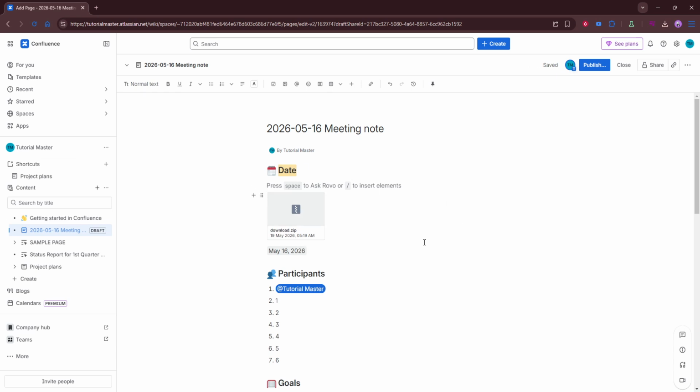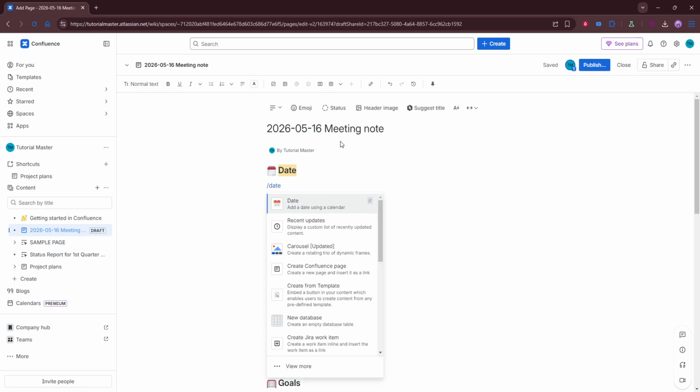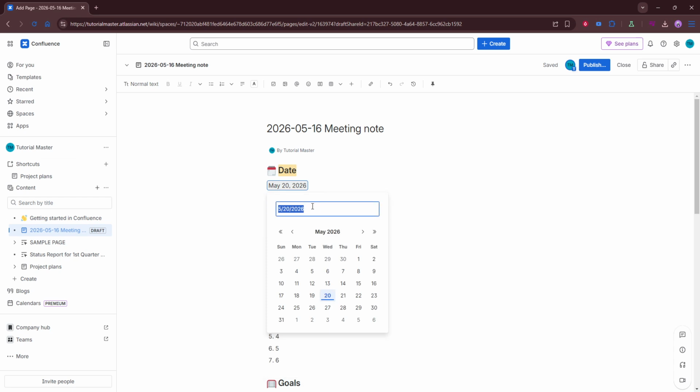Now, insert the date. The quickest way is to type a / followed by the word date. As soon as you type /date, a small suggestion panel should appear. Select date from that panel. If you prefer menus, you can also open the insert menu in the editor and choose the date option from there. Both methods trigger the same date picker.